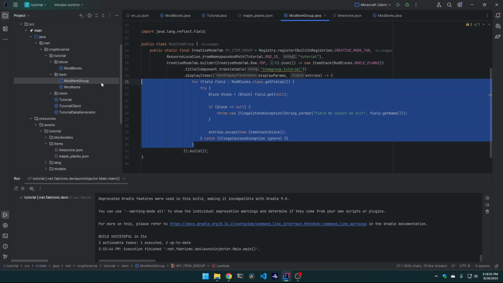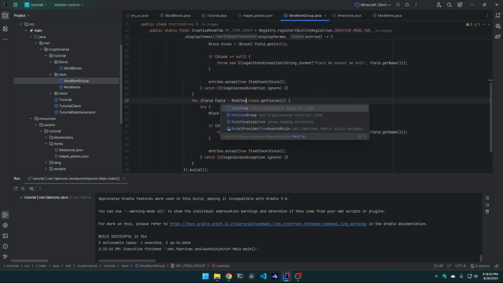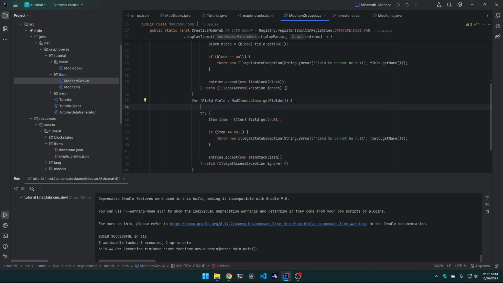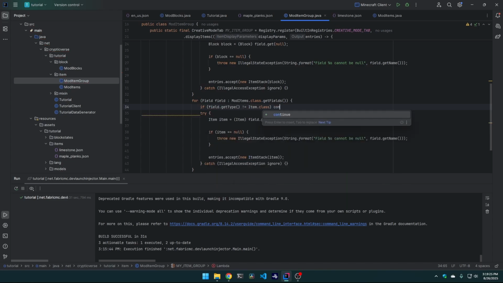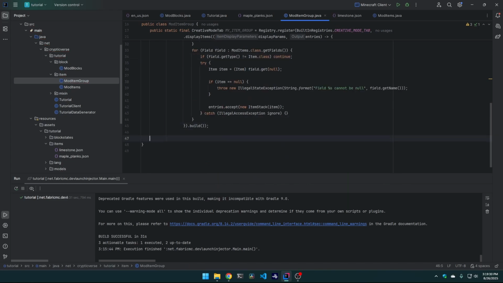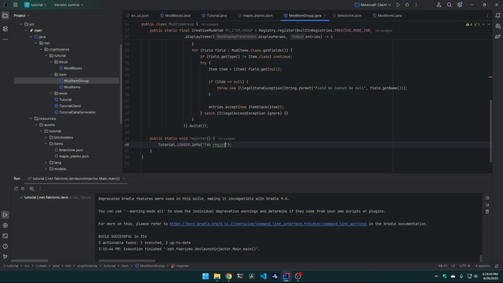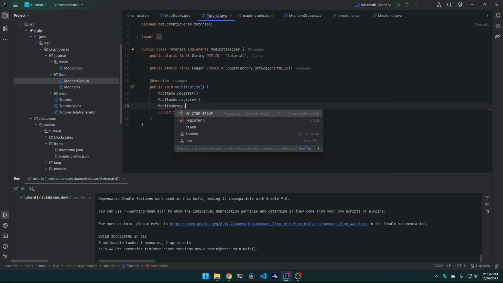Now we can take this, copy it, paste it, change ModBlocks to ModItems, change block to item, and then we can rename this to item. And we're going to add a check after this. So if field.getType is not an Item, then we're just going to cancel it out. Then we're going to make a public static void register, and I can put a logger. So Tutorial.LOGGER.info, tab registered. So back in our tutorial class, we can run ModItemGroup.register.